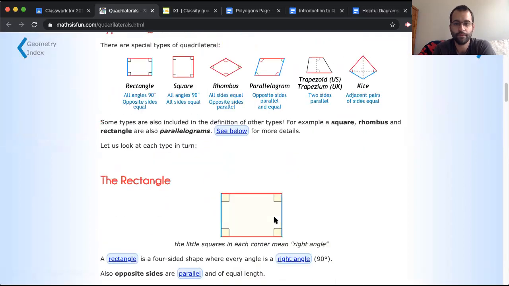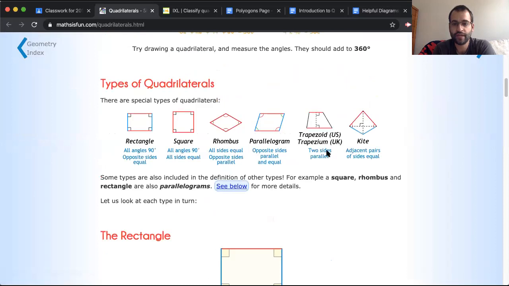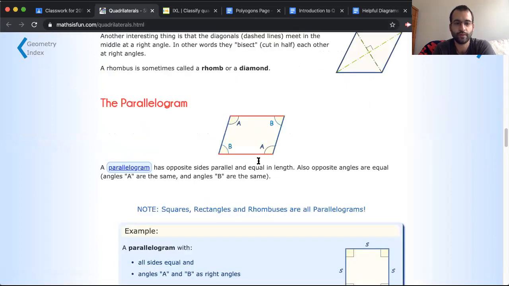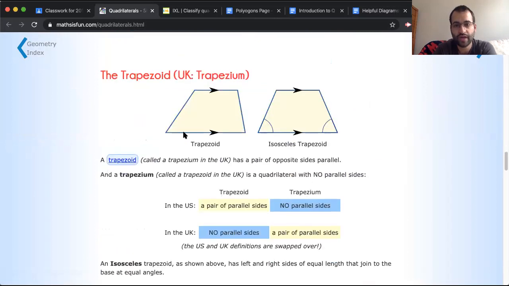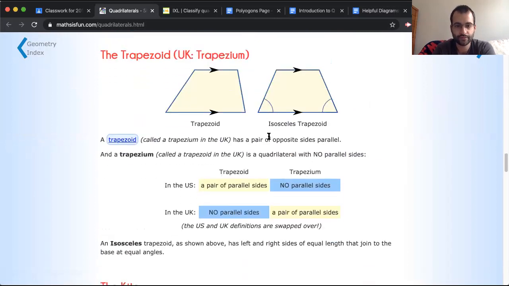I'm going to go to trapezoid. All right, trapezoid, two sides that are parallel. So it's got to be two of the sides that are parallel for a trapezoid. All right, let me scroll down as well and look at that as well. Okay, so here's a trapezoid, two sides that are parallel.